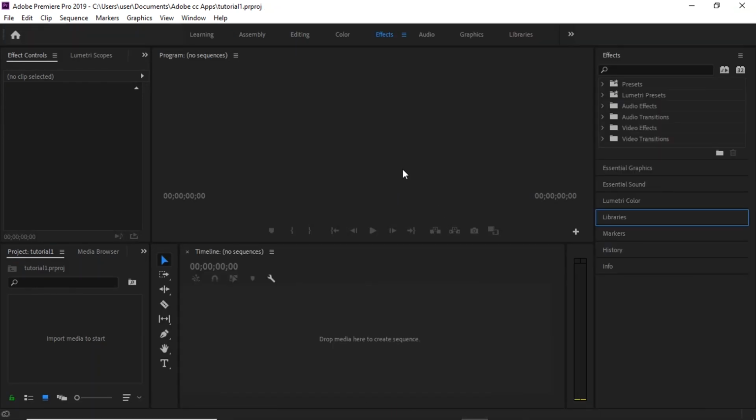Okay, yeah, it's finally loaded actually. So as you can see right at the top, we've got most of the stuff we're going to be using. You've got your learning, for learning new stuff, your assembly, your editing, your color, your effects, your audio, your graphics, your libraries. So I think we're going to go through this one by one. But before we go through that, let us give you a description of the basic user interface.